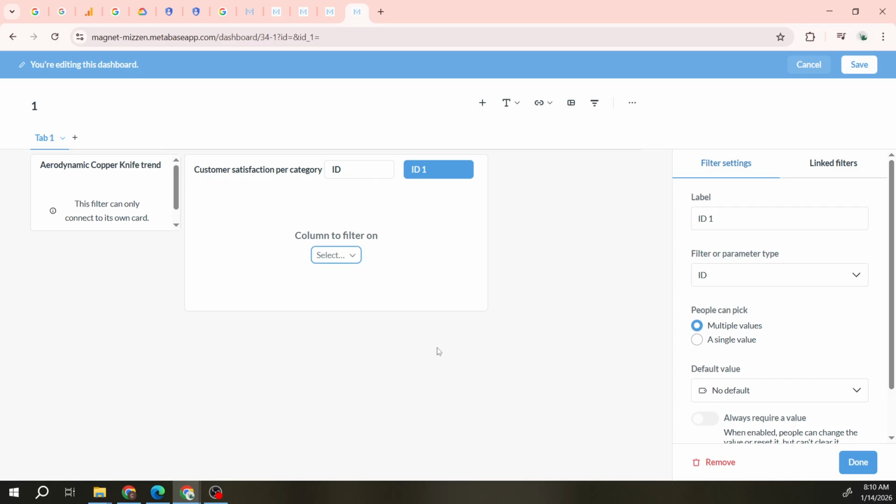scenes. After you've created the filter, you need to tell Metabase which column each card should use when the filter changes. For every card on the dashboard, click the drop-down on that card to add the filter to it. Select the filter you just created, then, under Column to filter on, open the drop-down and choose the column that corresponds to your filter. For example, if your filter is time, pick the date column used in that chart.